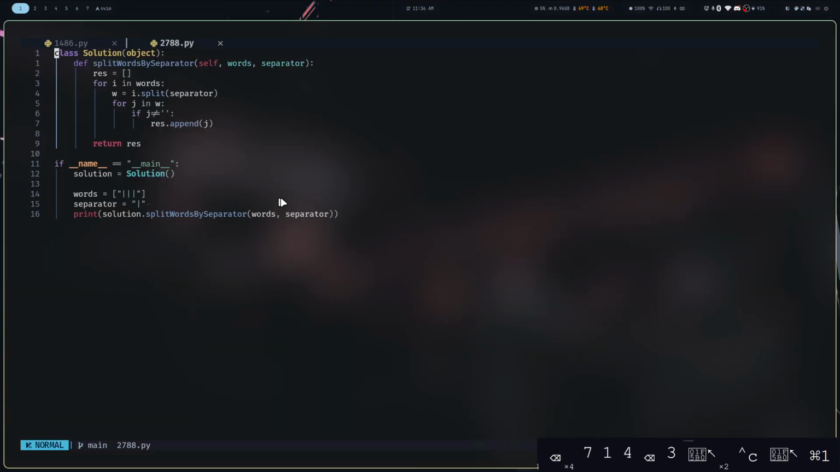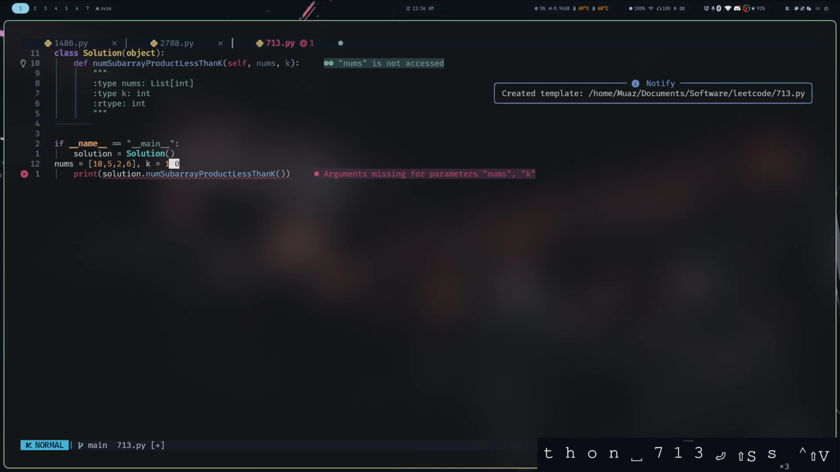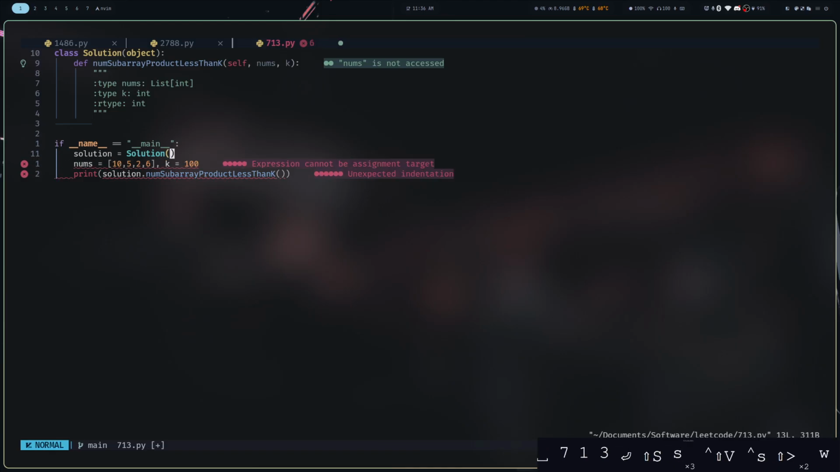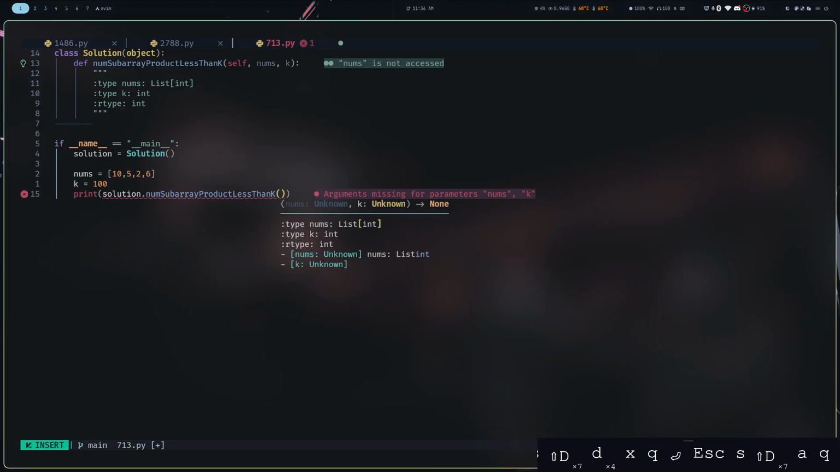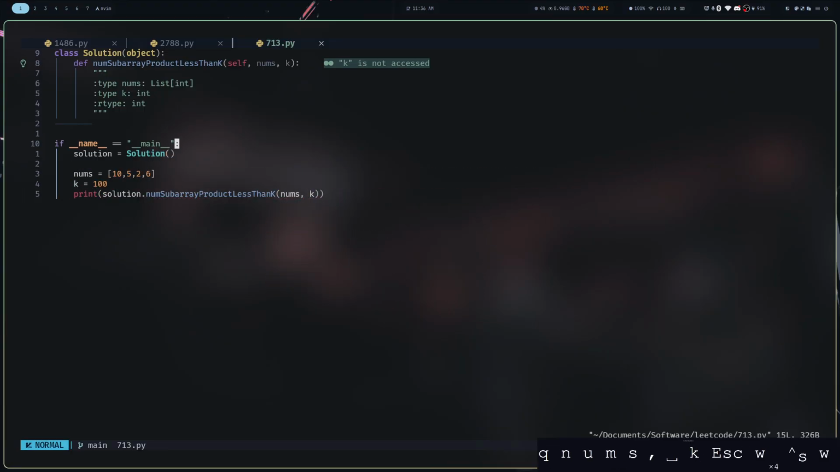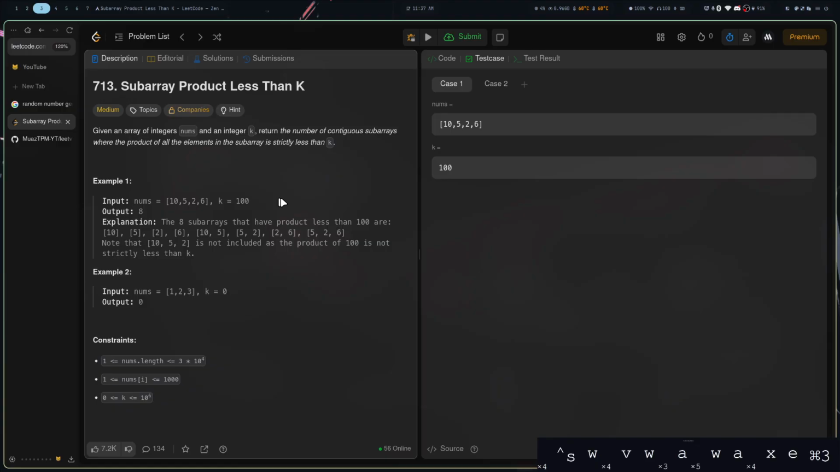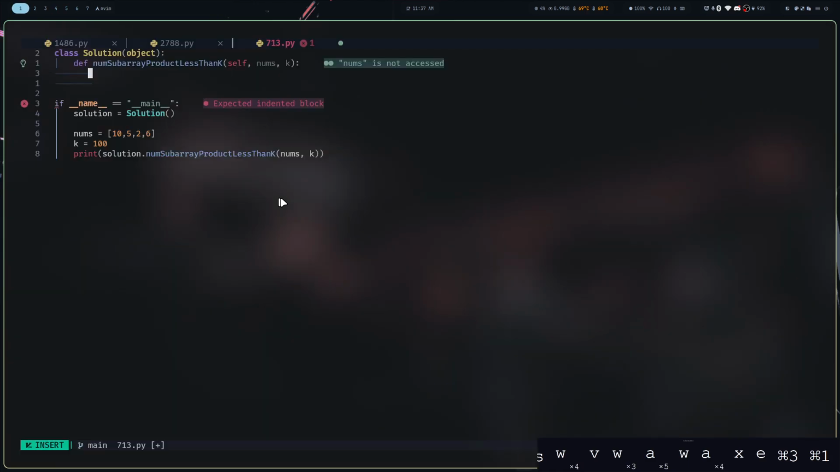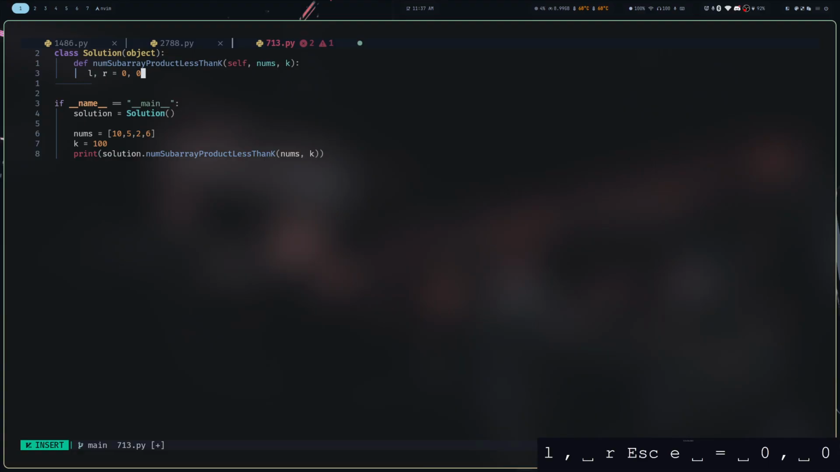So 713, right? So Python 713, boom. And now that we have that, I'm gonna paste all of this here. Nums, k. Okay, I think we can start. So let me get the left pointer and the right pointer. That's gonna equal 0 and 0, I guess.